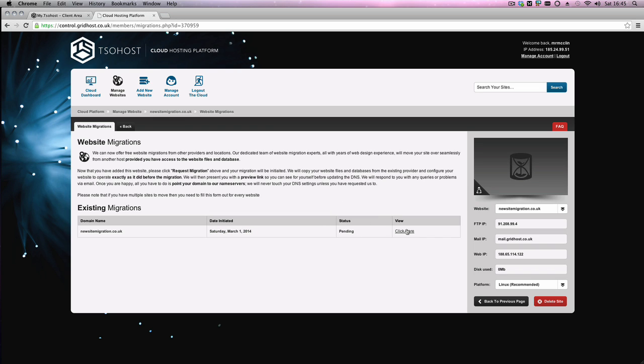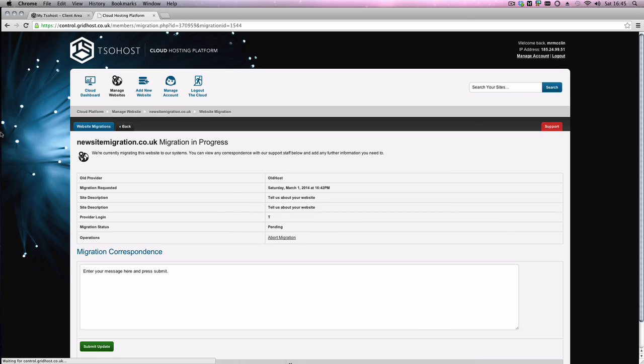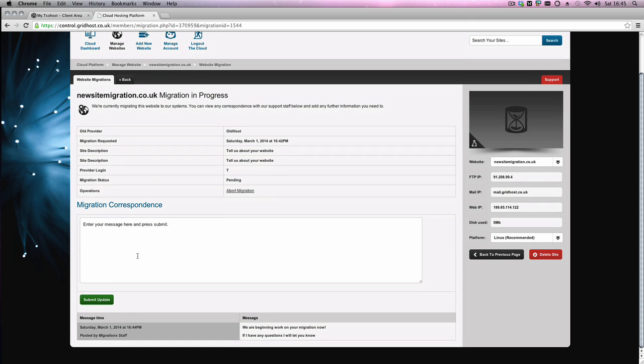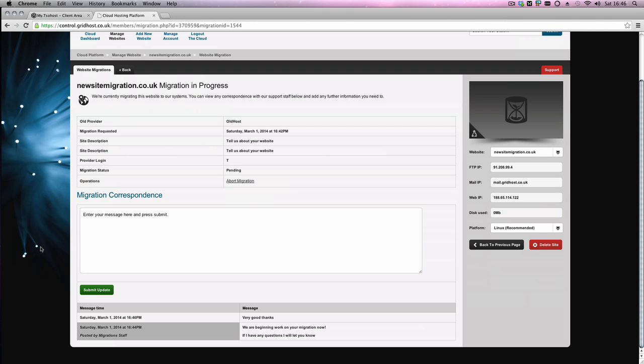And from here you can view the status of the migration. As you can see here, it's pending, and if you click under view, you will see the status. And if somebody wants to get in touch with you, for example, we've placed a quick message on this one here, you will see all previous communication on this screen here, and you can always reply straight onto this screen, and that will update us, and it's the same as replying to the emails that we send you. As soon as this is done, you'll be told exactly what you need to do next by our migrations team, and that will complete your migration.